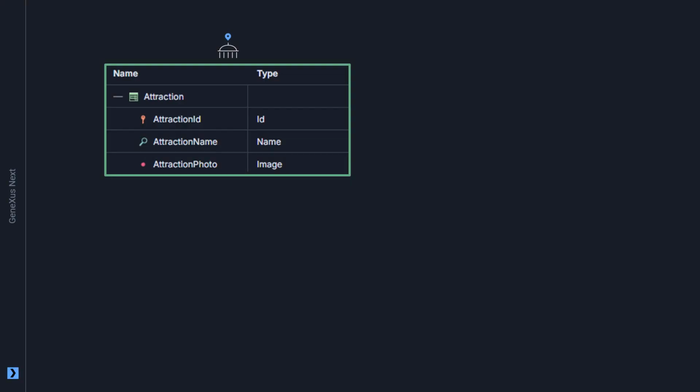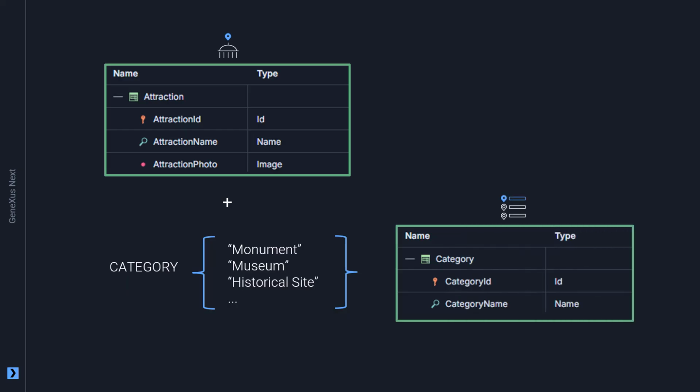So far, we had created the attraction transaction to record the data of tourist attractions. Now we want to add to the attraction the category to which it belongs. For example, we want to categorize it as a monument, museum, historical site, etc. We will need a new transaction to represent the categories.